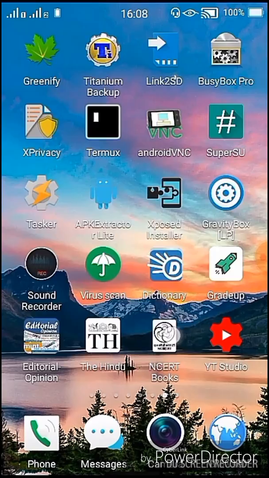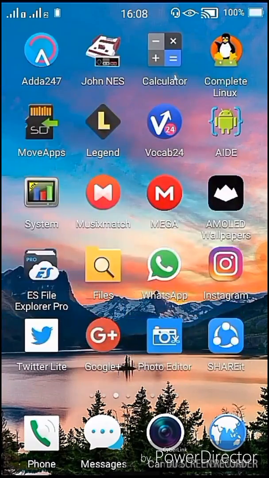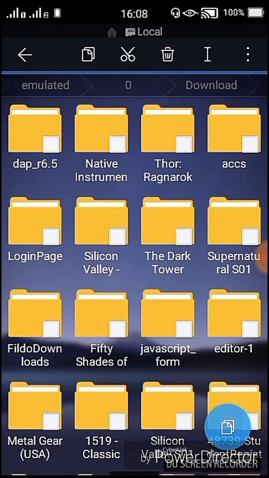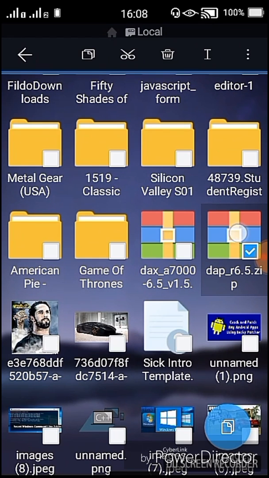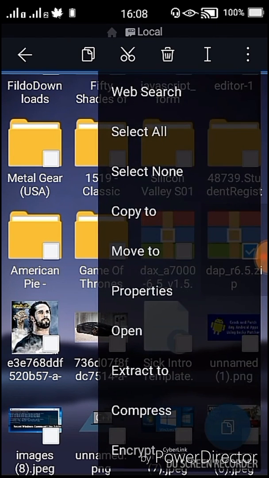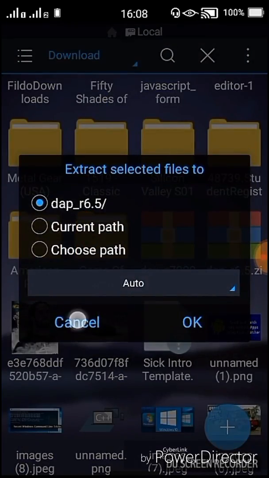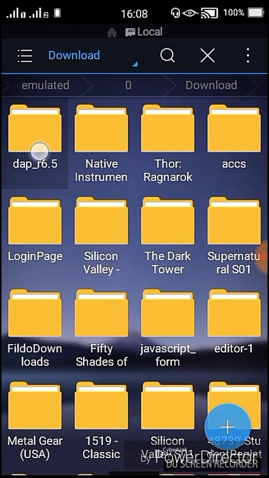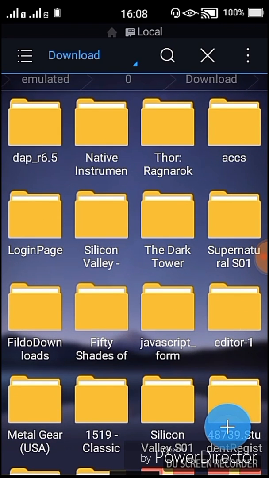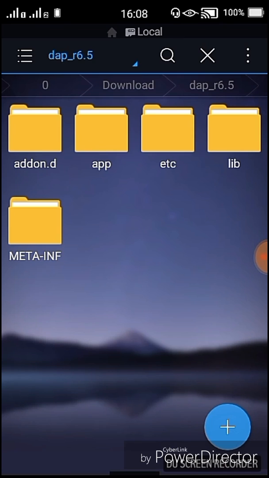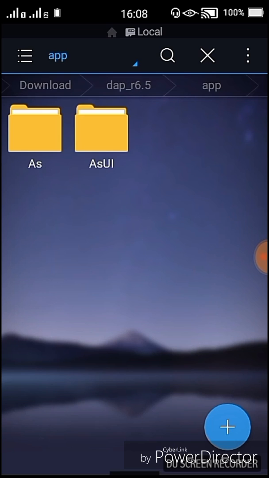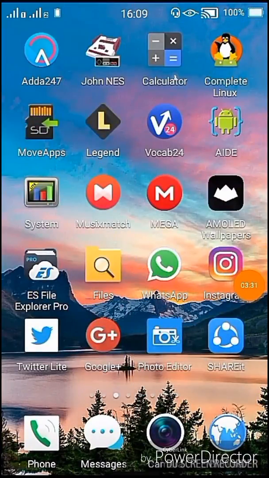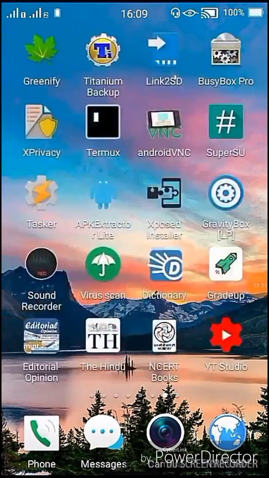Now after this, just head on to your file explorer. You can use any file explorer of your choice. And simply, after flashing, just unzip or extract this file any way that you want. I have earlier extracted it right here, as you can see. And after extracting, just open this folder and go to this apps folder and install this as.apk and this asui.apk on your device, and you are good to go with Dolby Atmos on your device.